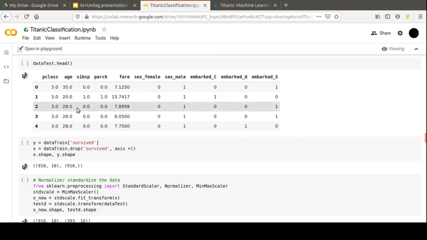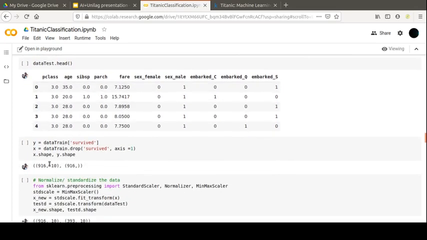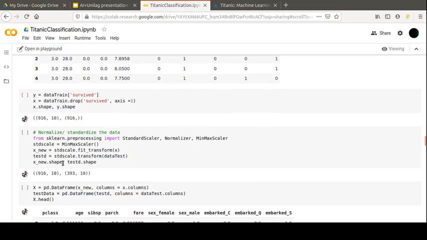If you look at it here, how many features do we have? 1, 2, 3, 4, 5, 6, 7, 8, 9, 10, 11. So when you do that, you're going to be left with just 10 features to work with. 10 features. All right.